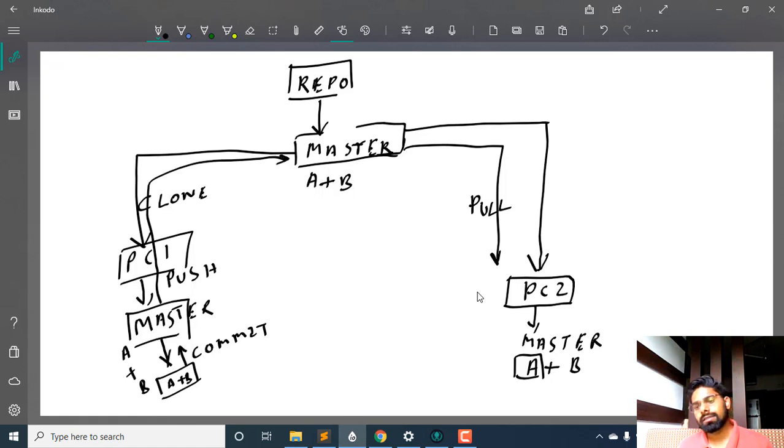And let's say now from here this user adds one more file, C. So that means the files A plus B plus C exist, and if they want to make a log of it, then they have to commit.